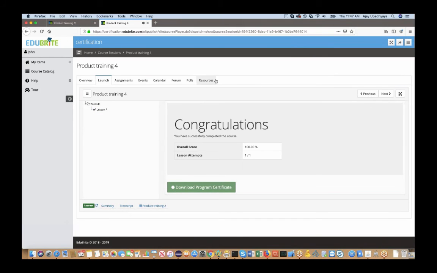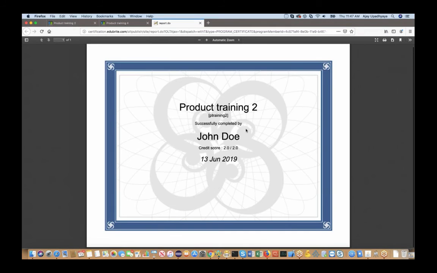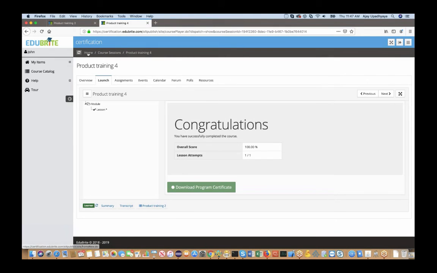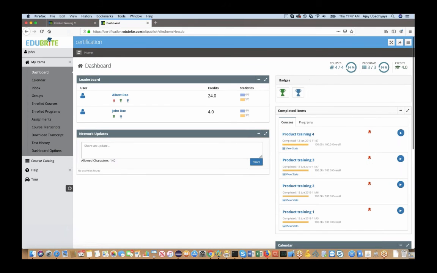Once everything is done, for the overall training bundle we have configured a certificate also. So I can download my certificate showing that I have completed all the required training. On the dashboard, I can see I have earned 2 badges by taking both training programs. And of course, my position and my credit scores are changing dynamically as I go through it.